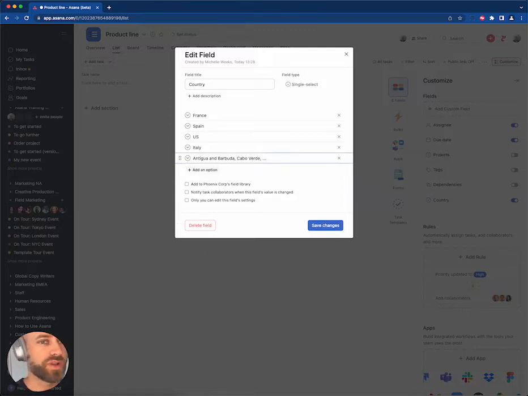That's option number one. Solution number two is to create a second custom field. You can have country number one, country number two, and you just have two different lists, and any task would have a value either in the first field or the second field. That does work as well. Makes reporting and search really harder to work with, but it's one available option.